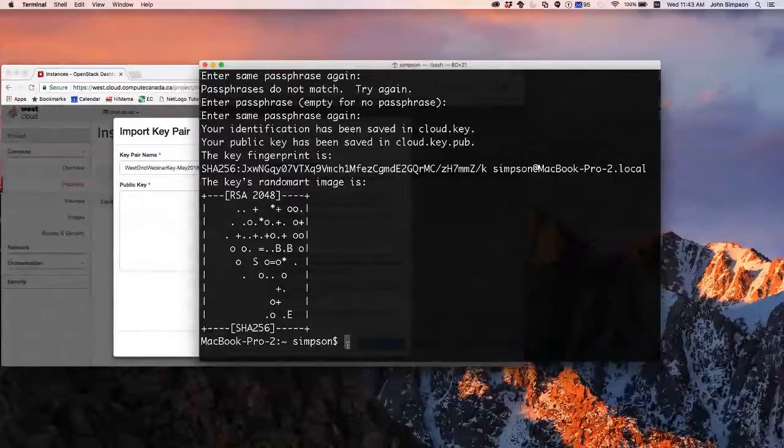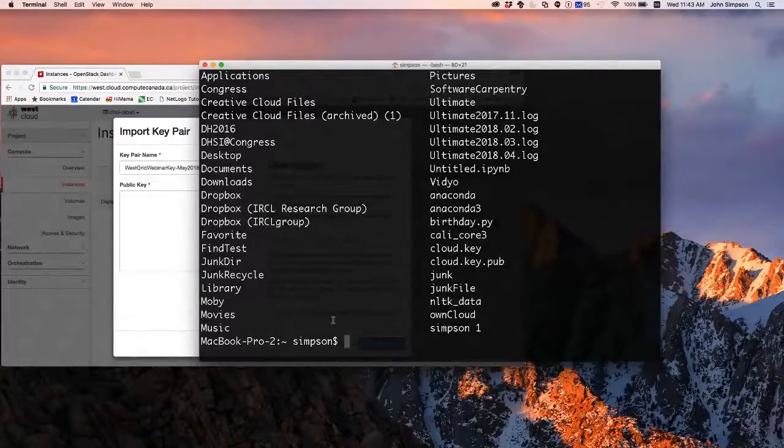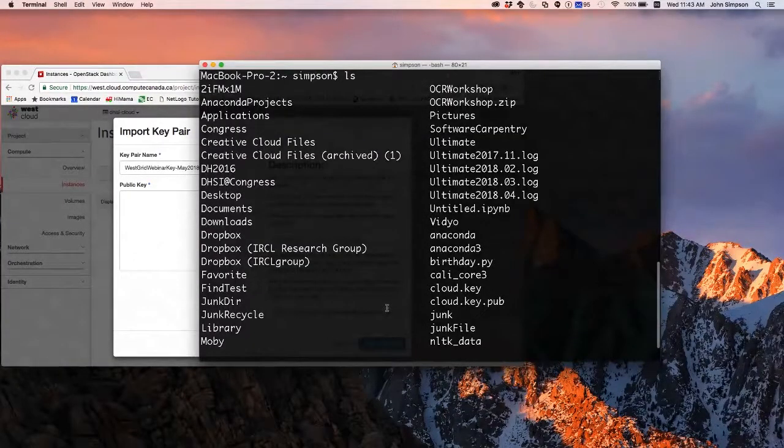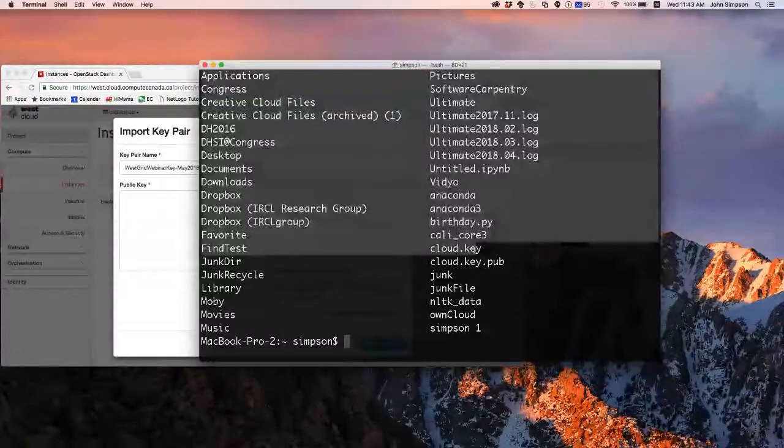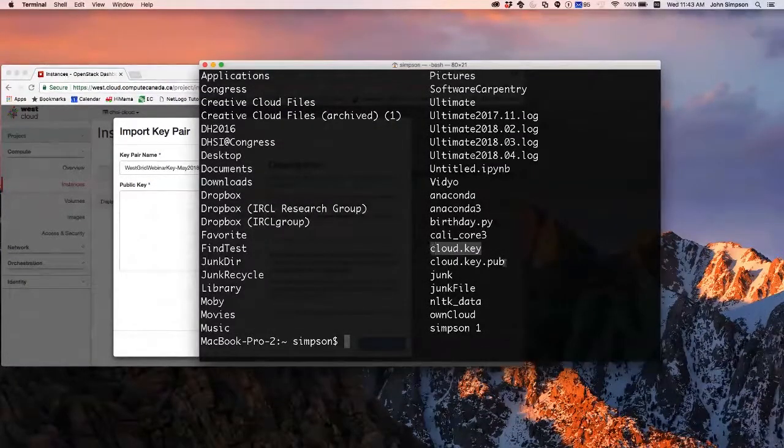But remember I showed you the ls command before. If we put the ls command in again to list the contents of the directory, we'll see that there are 2 new files in here that weren't there before. They are here. So here I have a thing called cloudkey, and I have one called cloudkey.pub. Now, there's one particular place you're supposed to put these, but they're just generated in my home directory right now, and that's okay for the purposes of this demo.